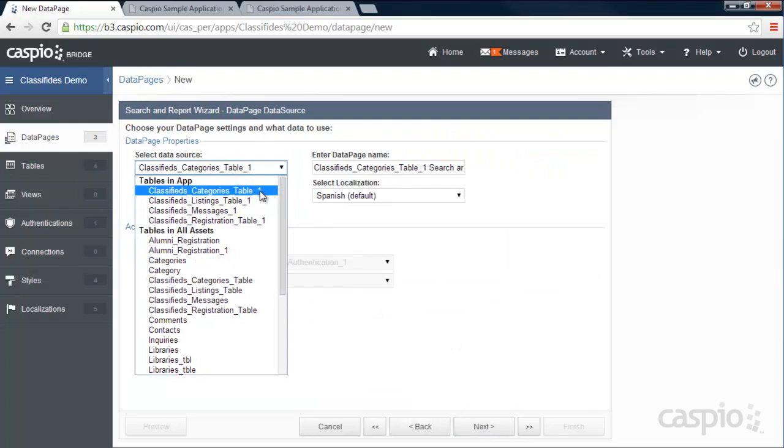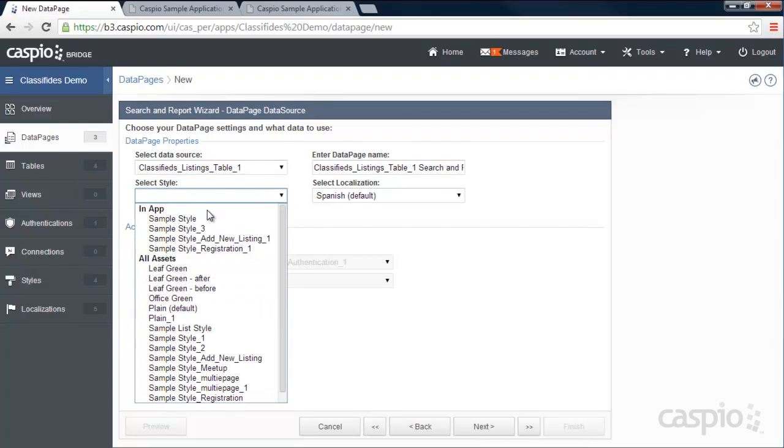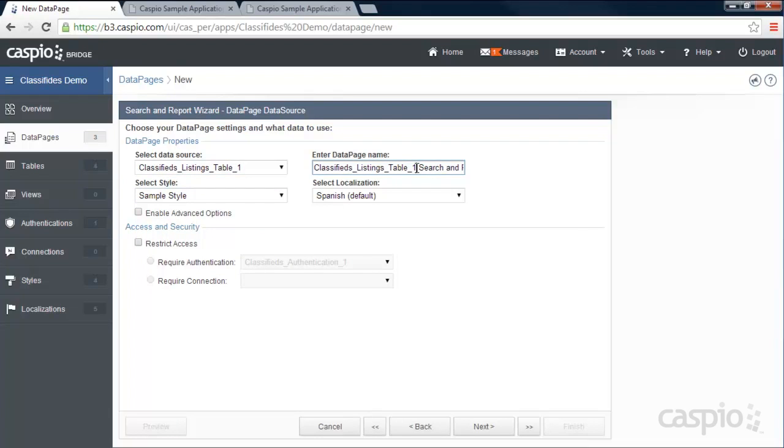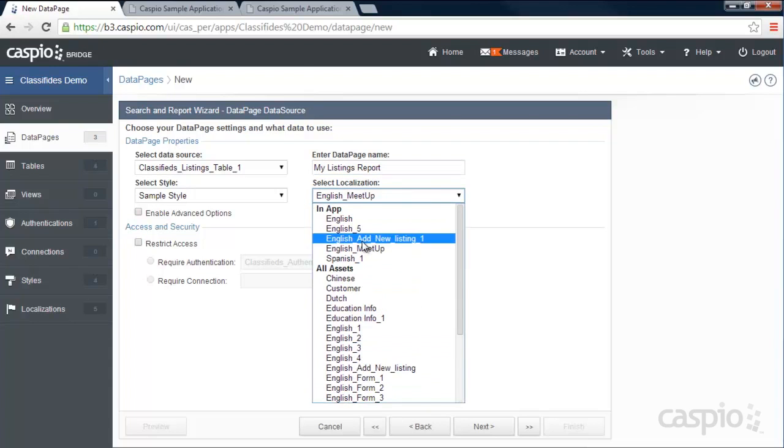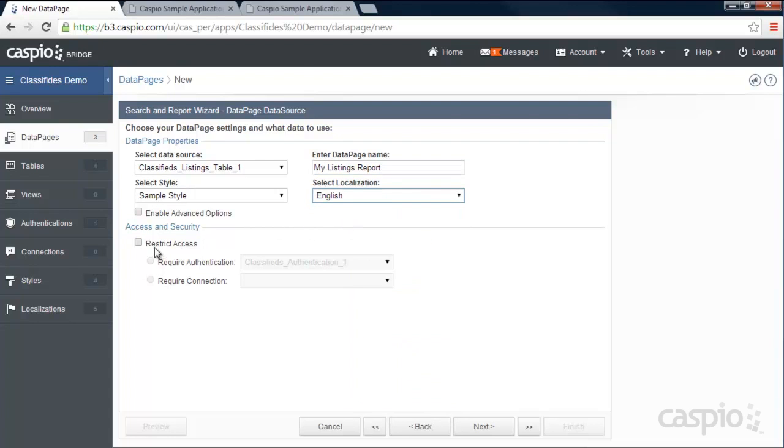Over here we want to be able to list my listings based on the listings table. We're going to apply the sample style, and let me change the name to My Listings Report. And for this I'd like to have English localization. Restrict access based on authentication, so make sure you enable that as well. Go ahead and click on Next.